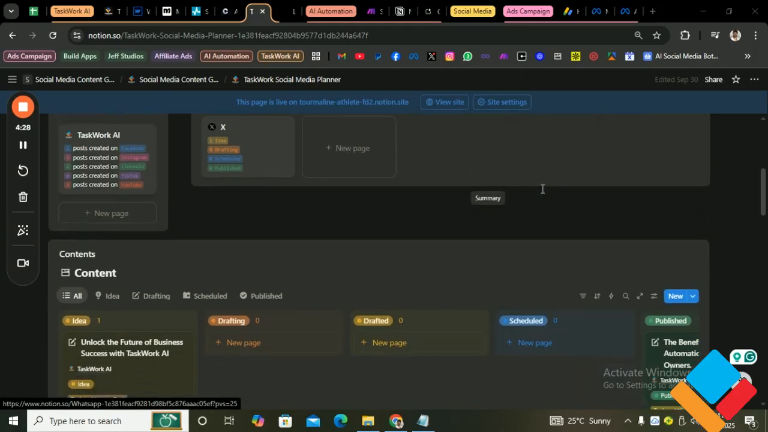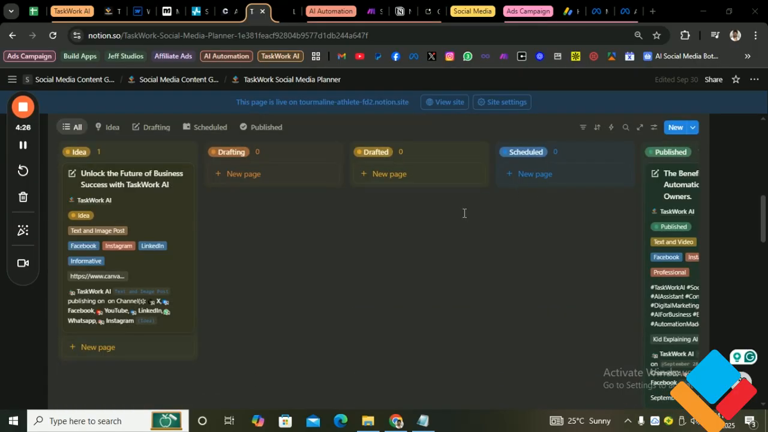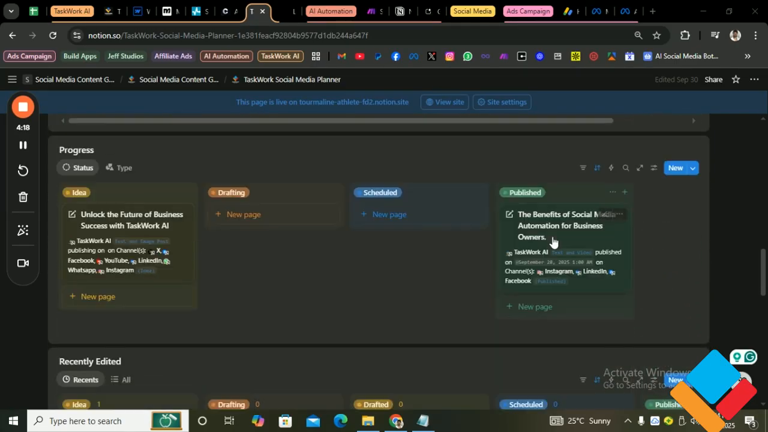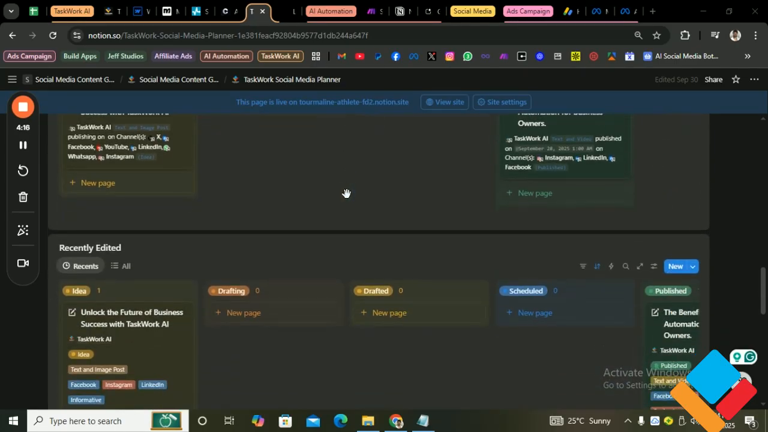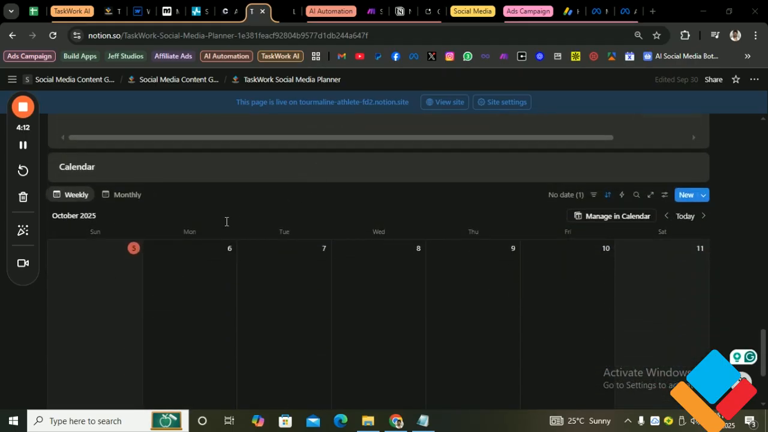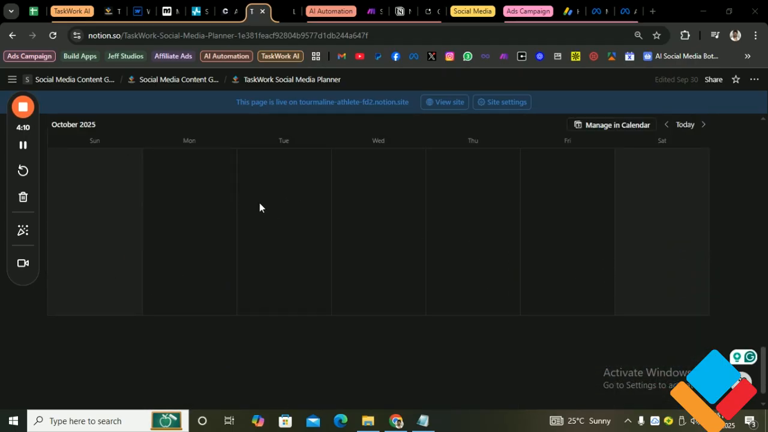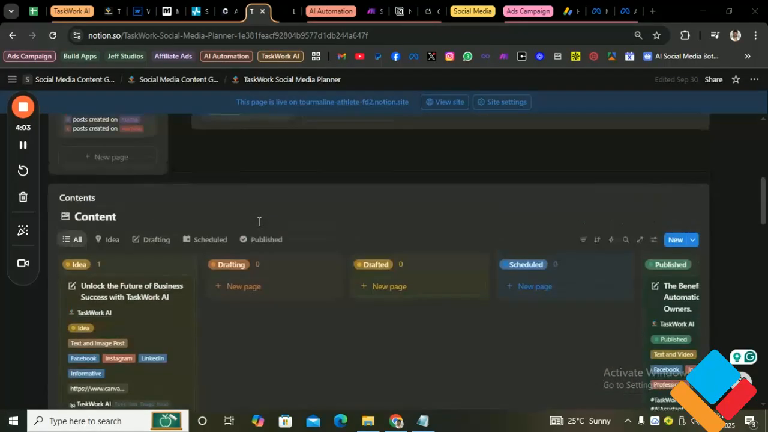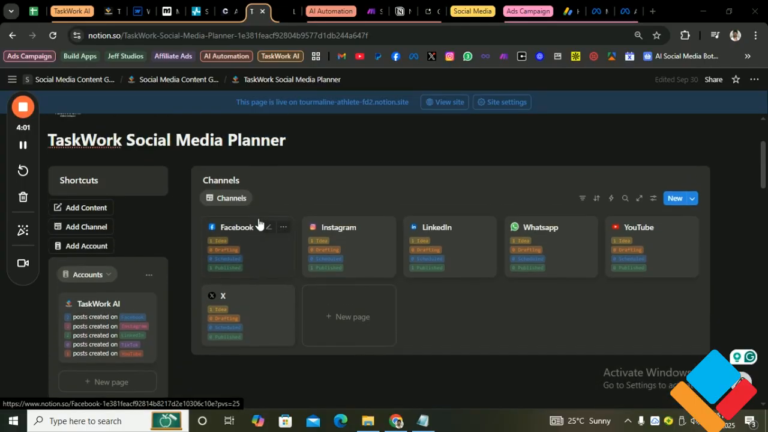Your channels will display here, and all the contents you've created will display here. We have the idea, the drafting, the drafted, scheduled, and the published contents. This is the progress of your contents, and these are the recent contents you've made, and this is the calendar timeline of the contents you've made. You can view them weekly or monthly. So let's jump in quickly and show you how to make use of this system.